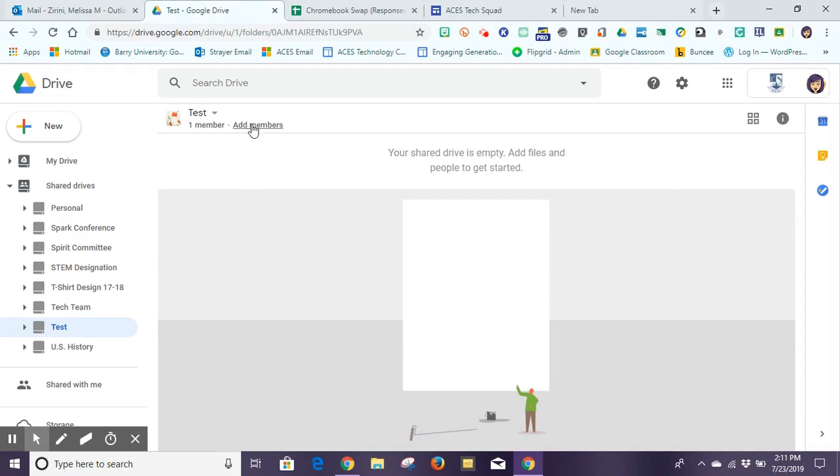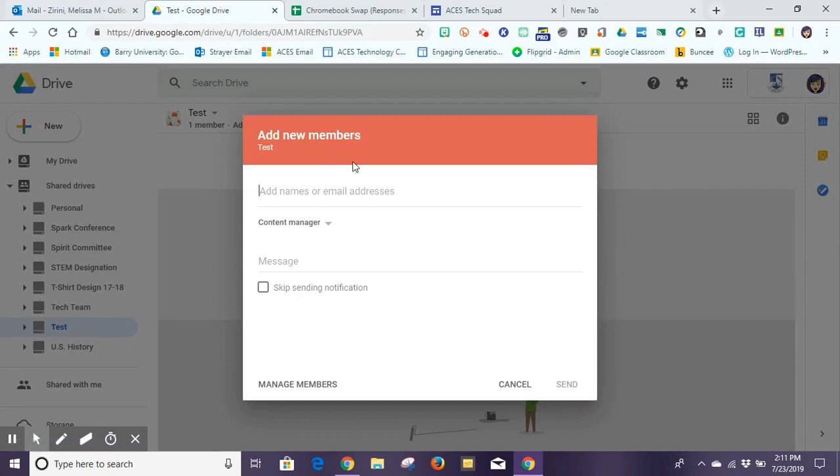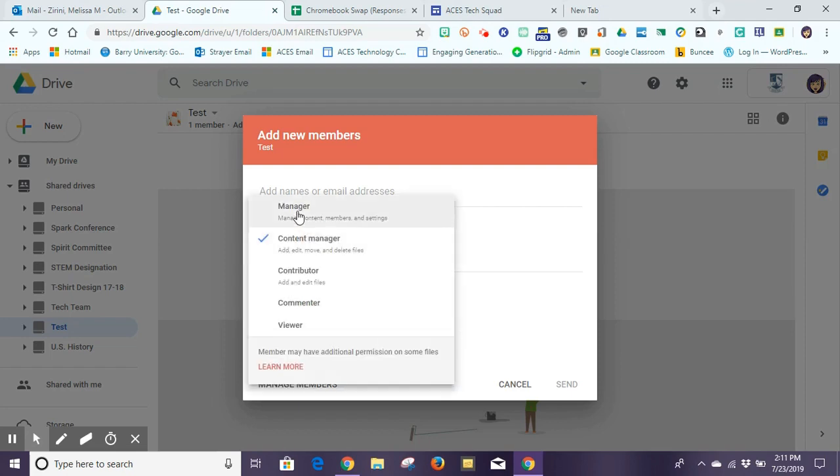Right here, I have the option to add members. If I click on that, it's going to open up a box where I can add the names of the people that I want to share my drive with. And I can also give them different roles. So maybe I want other people to be able to view my drive and everything in it, but I don't necessarily want to give them editing rights. So depending on who I invite, I can change the roles that they might have within the drive.